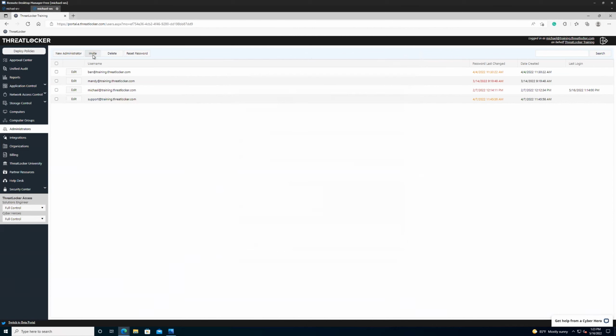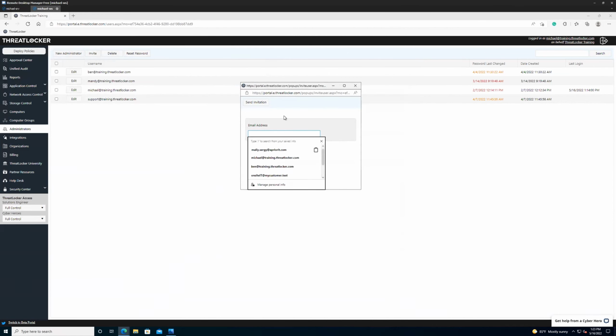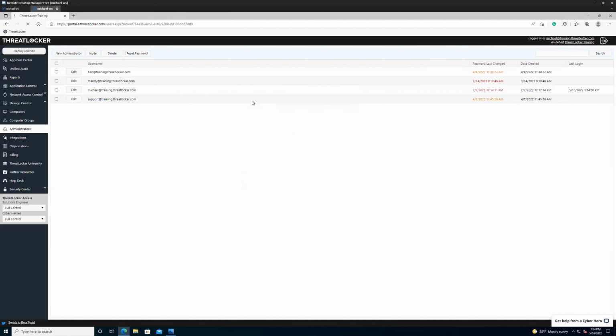I prefer to just click invite and put in their email address. Then they get an email, they can click on it, and they go straight in to set up their own password. It means that you don't have to know their password and rely on them to change it. And then you can very easily invite someone. So let's add Colin. We add Colin there.